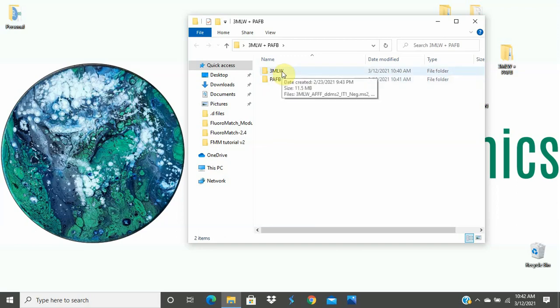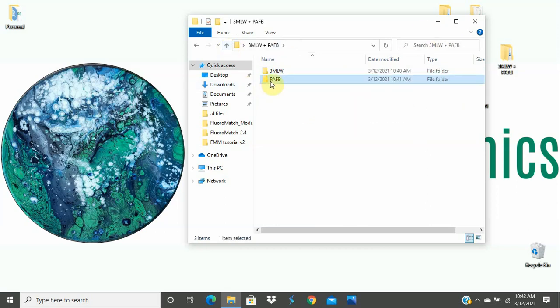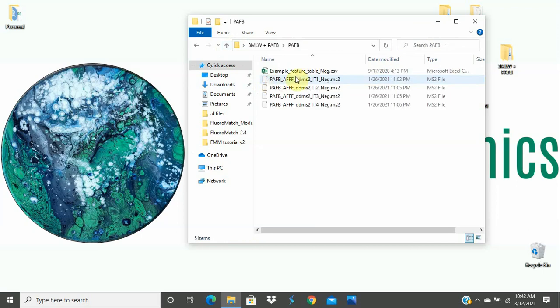If you click to open the 3M light water folder, you'll see that it is organized in the same way the single experiment folder is organized, with your .ms2 files and feature table. And the provided from Air Force Base folder is the same with your feature table and your MS2 files that are in the correct naming convention.